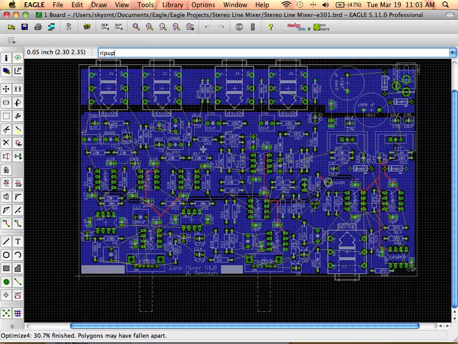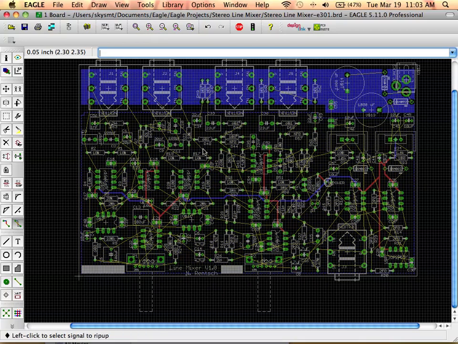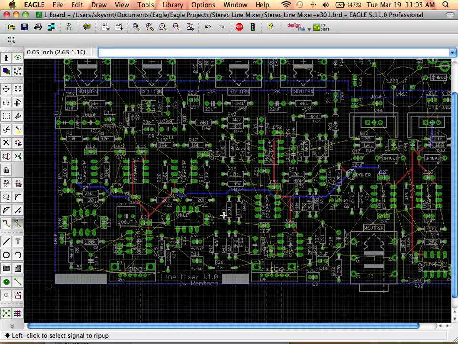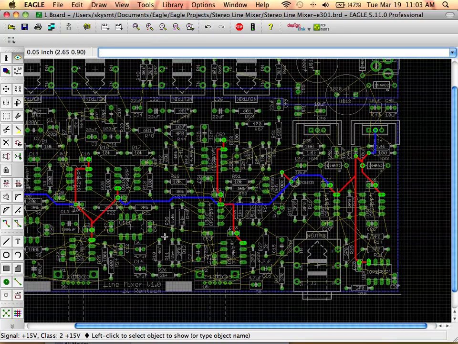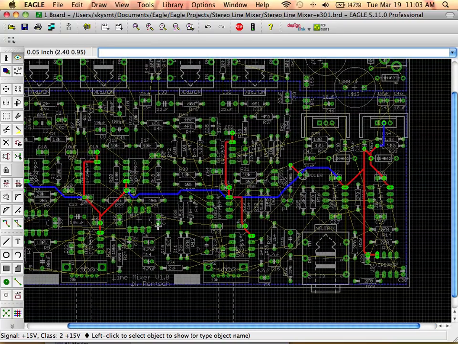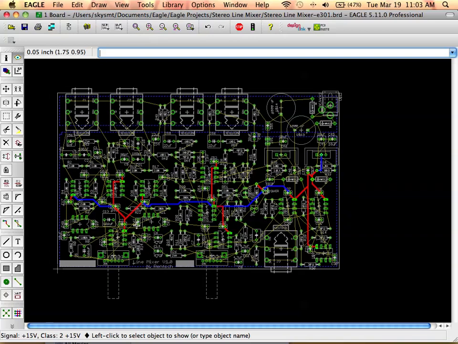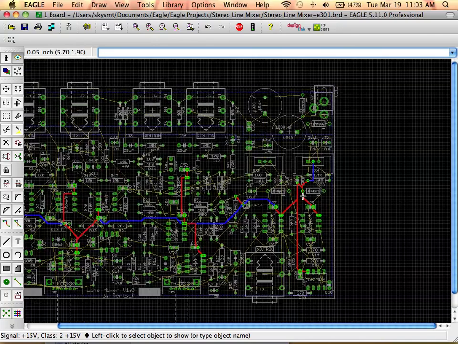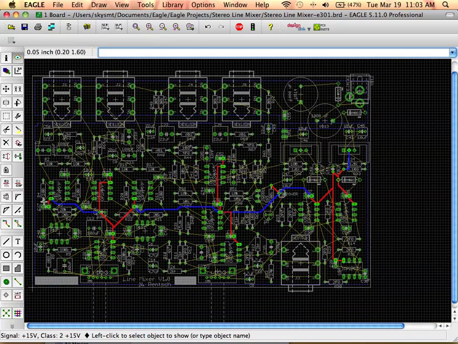If I don't want to see that, I can type in ripup, and instead of ripping up all signals, I can rip up ground, and then I can rip up PE. And then those are gone. Now if I want to just show plus 15V, I'll type in show plus 15V, and there it is. Those are all the places that my 15-volt net runs to. It's fairly well organized. It runs just where it's generated from the regulator, for the most part just through the middle of the board. So that's pretty good. Most things have easy access to it.